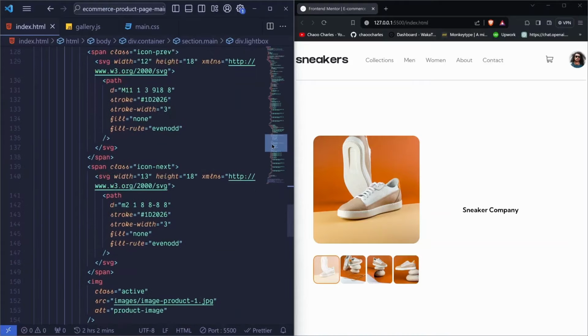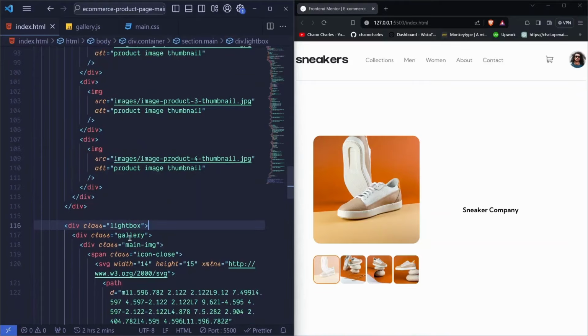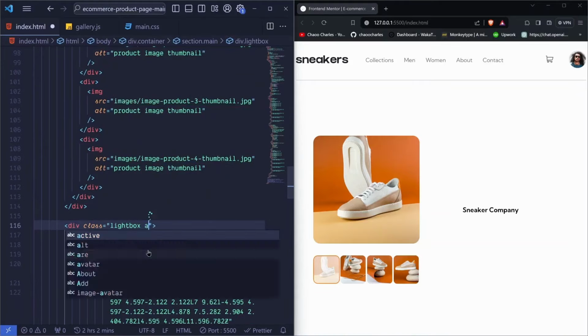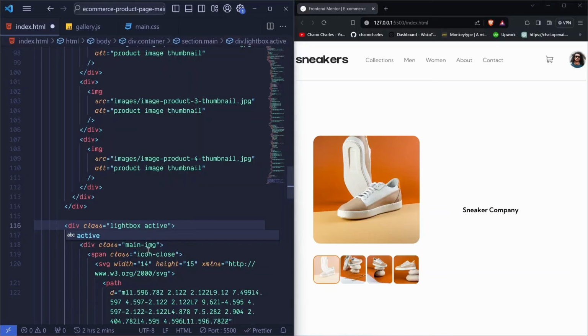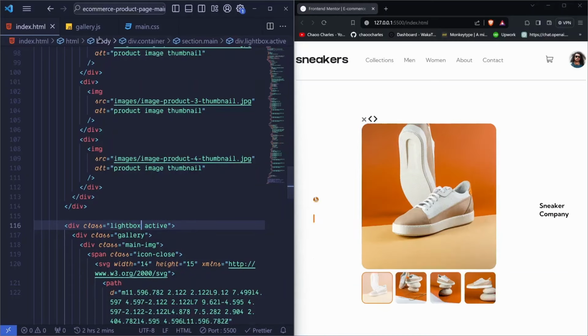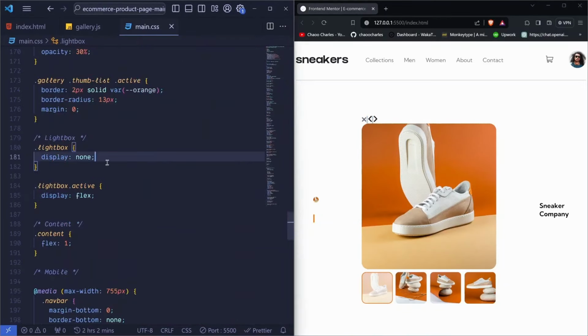Let's add that active class manually, and then we'll be removing it and making it dynamic. So we add the active class next to this lightbox like that. And now you'll see we have this one with the X and the next and so on. Okay, let's come back and continue here.